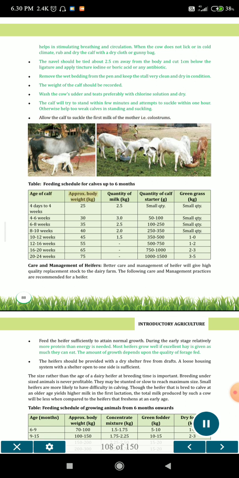Age of calf. Approximate body weight, kilogram. Quantity of milk, kilogram. Quantity of calf starter, g. Green grass, kilogram. 4 days to 4 weeks: 25, 2.5, small quantity, small quantity. 4 to 6 weeks: 30, 3.0, 50 to 100, small quantity. 6 to 8 weeks: 35, 2.5, 100 to 250, small quantity. 8 to 10 weeks: 40, 2.0, 250 to 350, small quantity. 10 to 12 weeks: 45, 1.5, 350 to 500. 12 to 16 weeks: 55, 500 to 750. 16 to 20 weeks: 65, 750 to 1000. 20 to 23 weeks: 75, 1000 to 1500, 3 to 5.